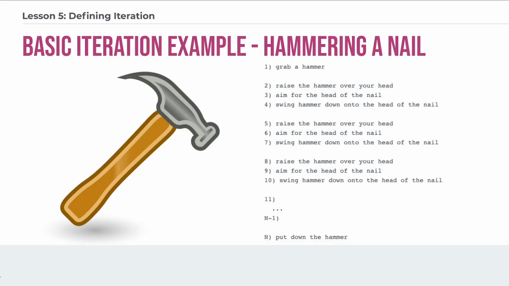So clearly in this set of instructions, we might want to talk about when is the appropriate time to stop these instructions. Do we stop when the head of the nail is flush with the surface into which we are hammering it? Something like that.